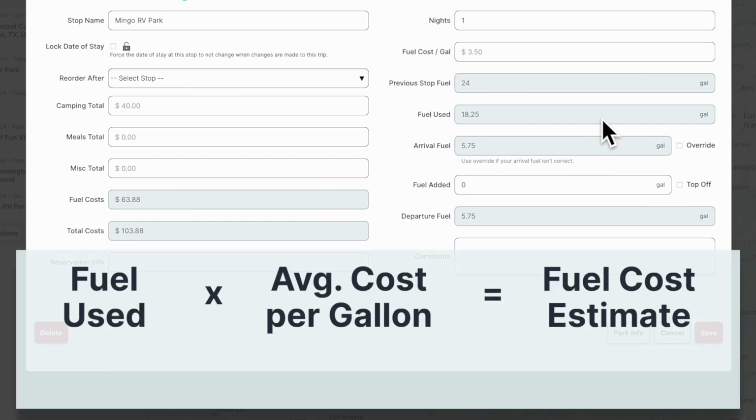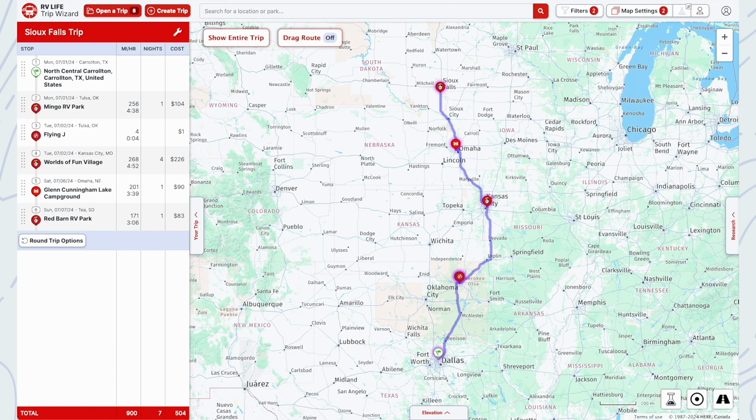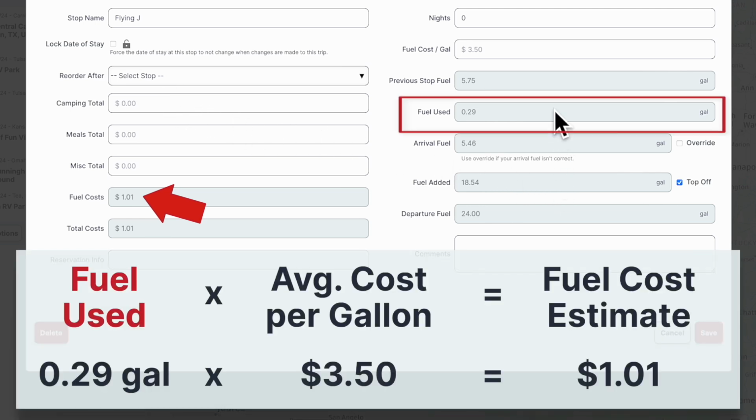This is because RV Trip Wizard is still estimating how much fuel would cost in order to travel the miles for this leg of the journey. Meanwhile, when we drive just a few miles down the road to the gas station and do top off our tank, the fuel cost here is only calculated based on the small amount of fuel used since the last stop. Because RV Trip Wizard is a planning tool, these features are here to help you simply estimate expenses and give you a rough idea of costs as you design your itinerary.